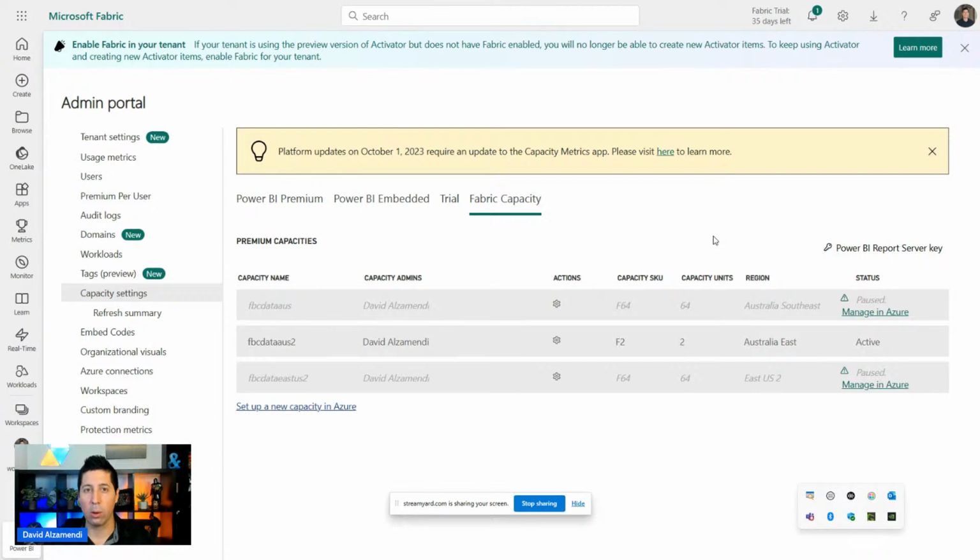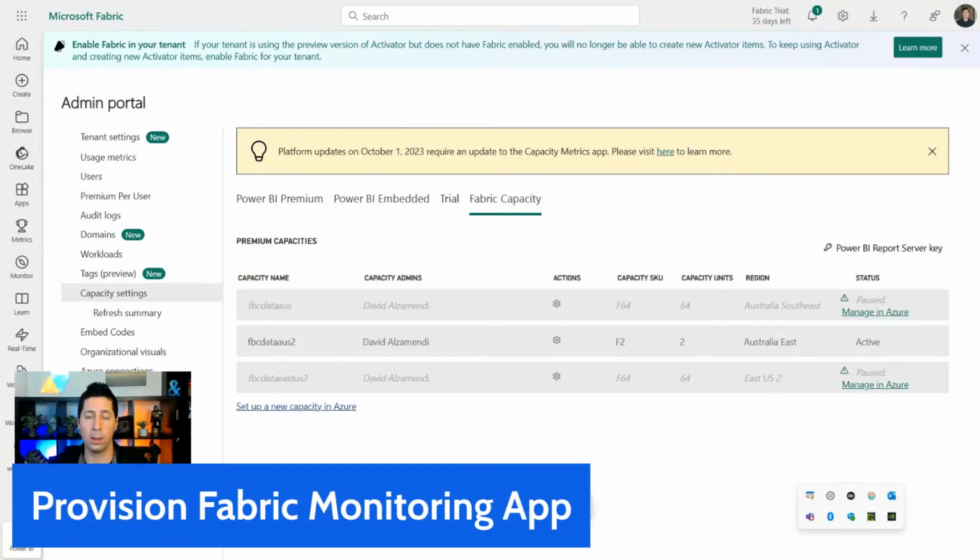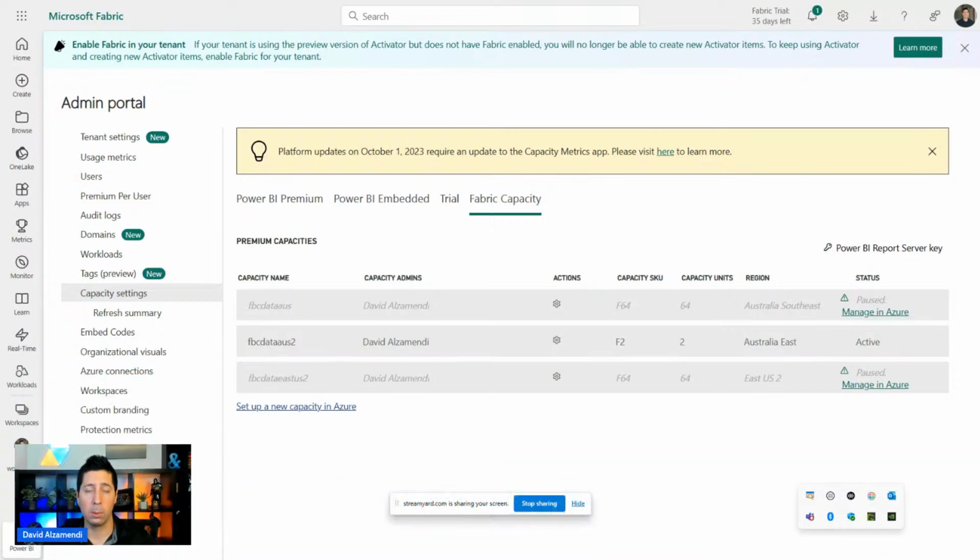But the next step, once you've done this, is that before we start using that Fabric capacity, I would recommend, hey, go and make sure you start monitoring the performance of your Fabric capacity. And that comes as part of provisioning the Fabric monitoring app. This is an out-of-the-box application that you can go and install for free, and it has been built and maintained by Microsoft.